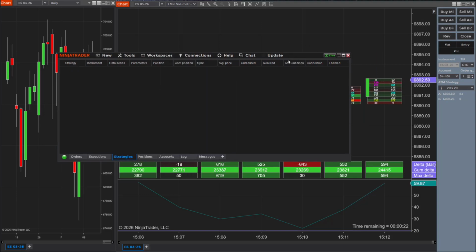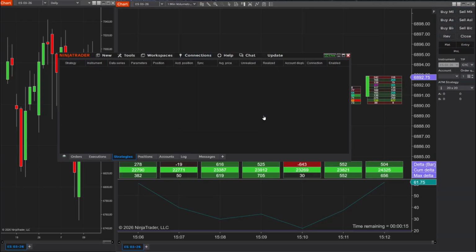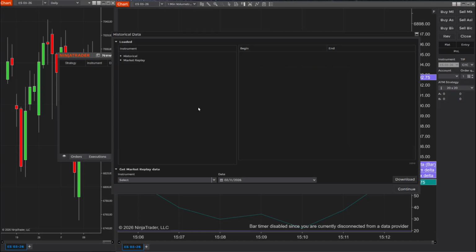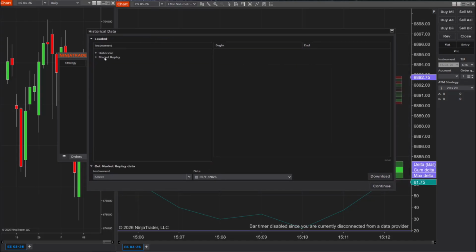Then what we're going to do is go into connections. First and foremost, we're going to disconnect whatever we've got going on, so you want to make sure it's completely disconnected. Now we're going to select playback. Hit playback, and it's going to pop up this historical data box. We are going to do market replay.